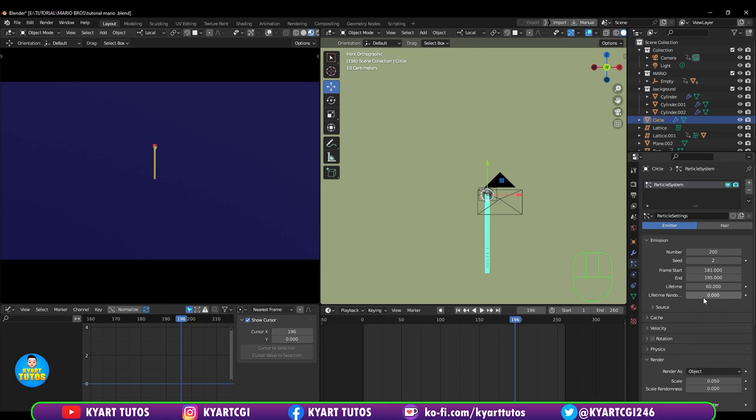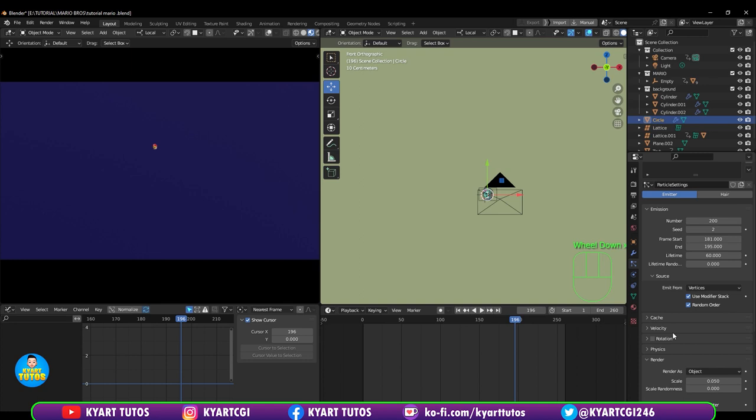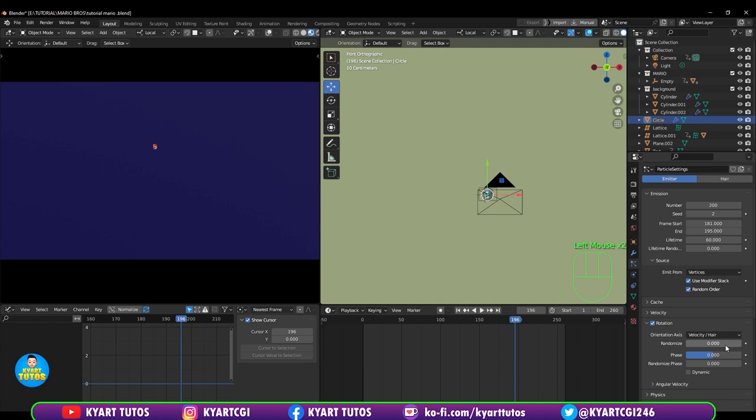Then here we're gonna go to source, and we're gonna change it to vertices. Okay, and click this one. Now we're gonna go to rotation, activate rotation, then velocity, and then render. We're gonna render the rotation. We're gonna put 0.34, and the phase, let's change it to minus 0.02, 0.59, okay, like that. It's going to be this one there, rendering phase.